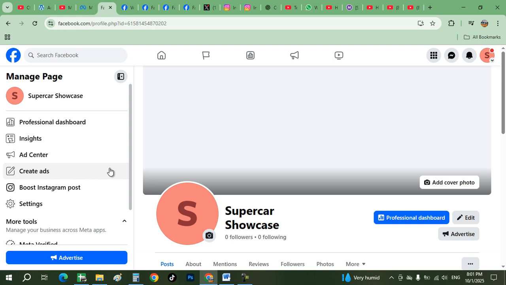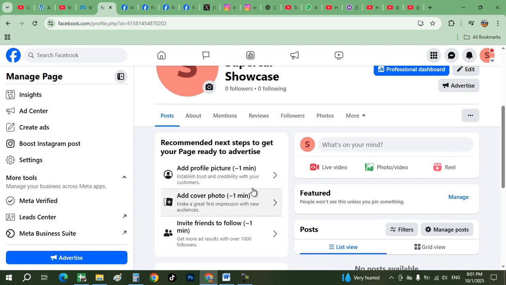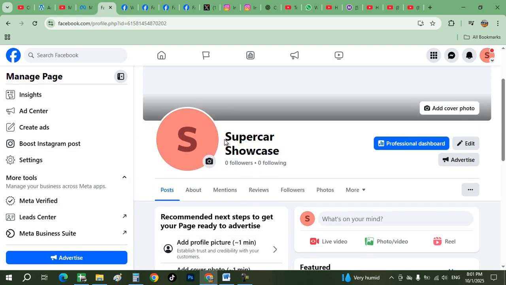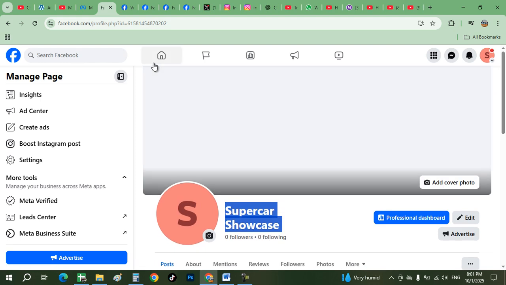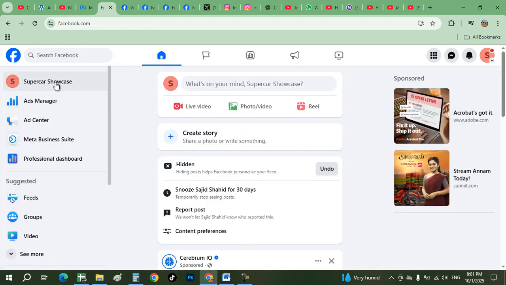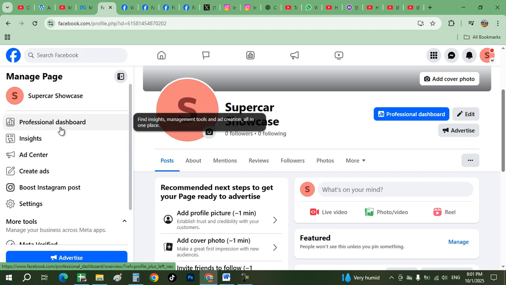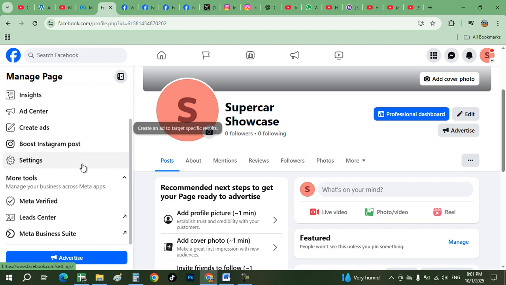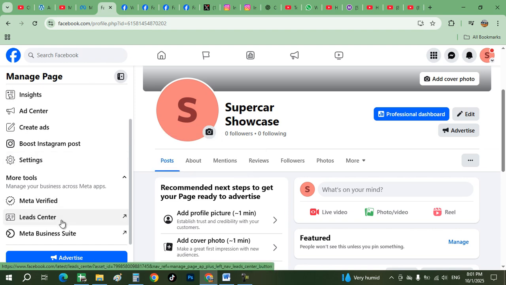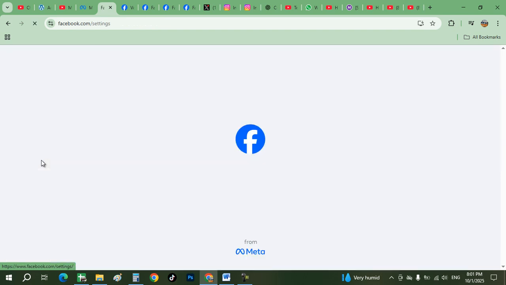You want to change the name, as you can see, and this is my page name. Now I want to change the name of this page. What you need to do, first of all, is click on your page icon or your page name. After that, you will see here in this area professional dashboard and then settings. So you need to click on settings here.